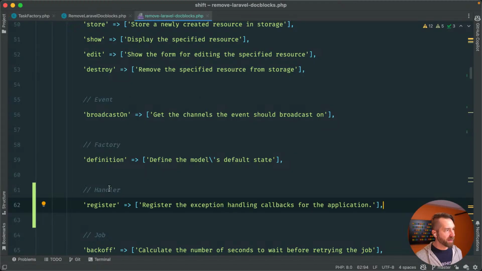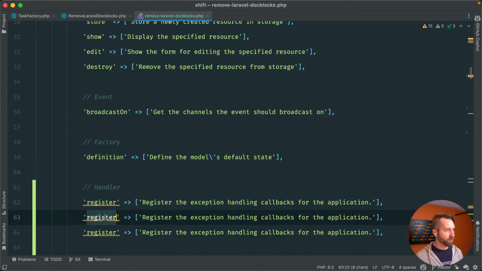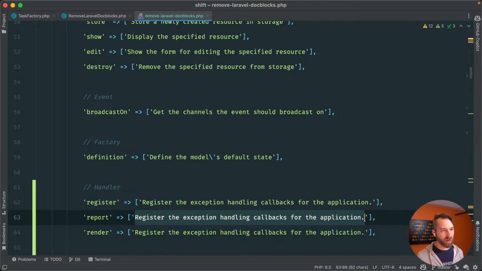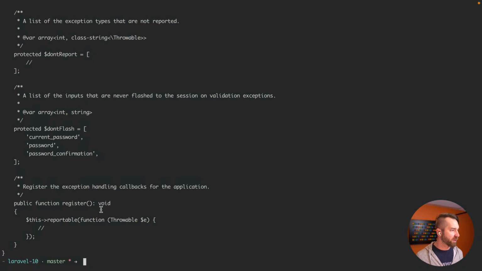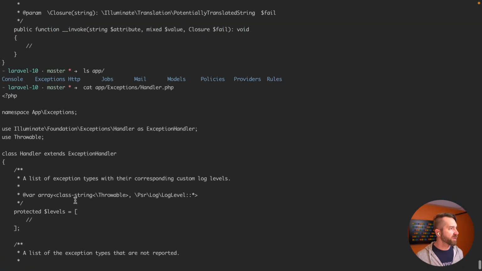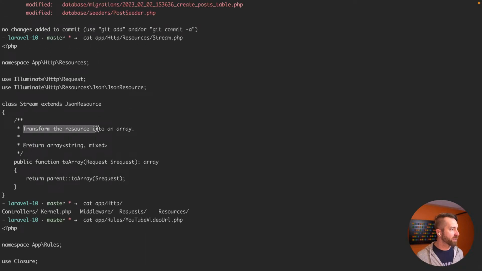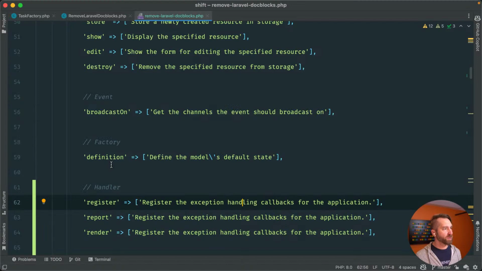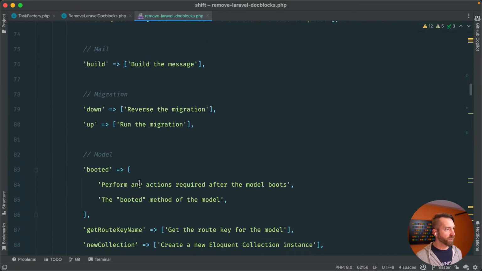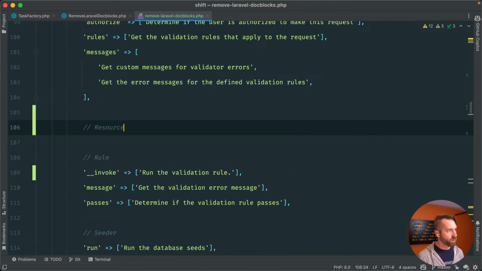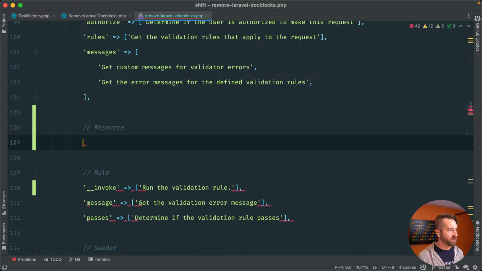Okay, it'd be nice to get the old school ones, like report and render. It'd be nice to get their original tidbits there. So we could do that here in a minute. And then what else did we say? We said resource was the other one. Here it is. Transform the resource into an array. So if we go down, let's finish that one out. Resource, and that's toArray.